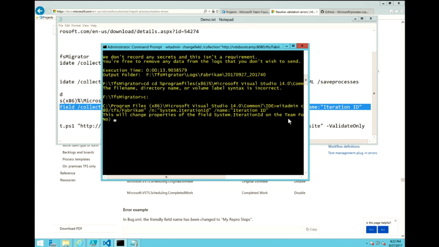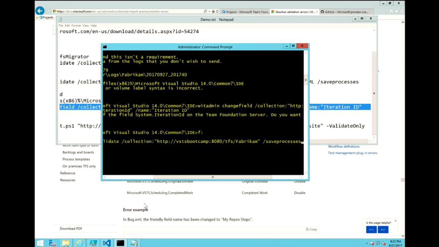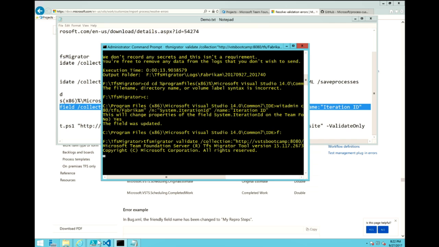So now it's just checking to make sure I'm cool with making the change. I made the change, and let's go ahead and rerun this. So we just go back to F. And we're going to rerun the TFS Migrator. Try it again. So it's going to rerun.